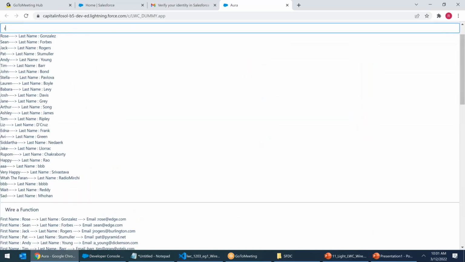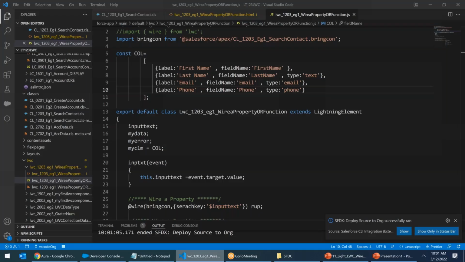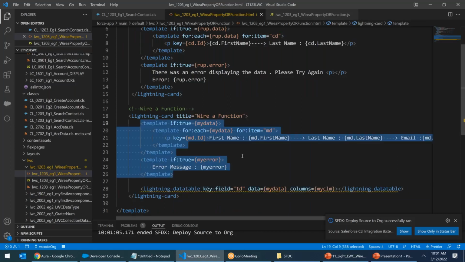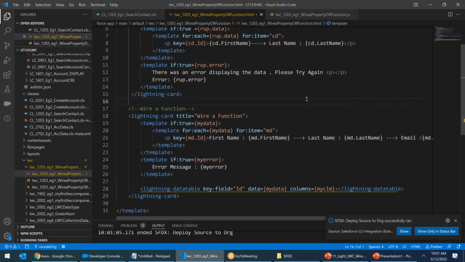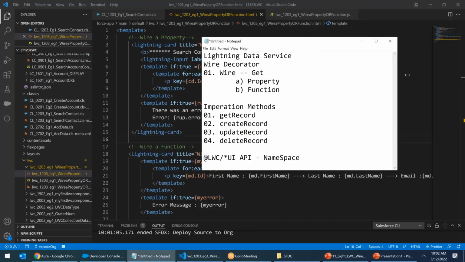Wire a property, wire a function, in that there is a table. I told you, table is the easiest to do, only one line. But we went to the toughest because these we use in real time. Template if true, template for each, for item. That is the reason I was showing you. Clear, everyone? Tomorrow we will see the remaining. Wire, done. This we have completed.